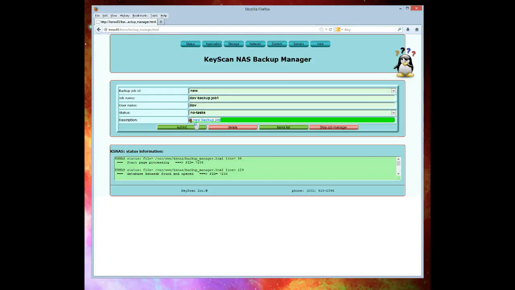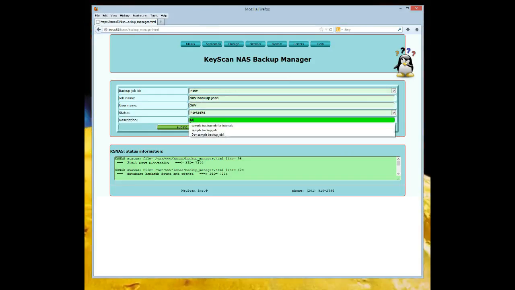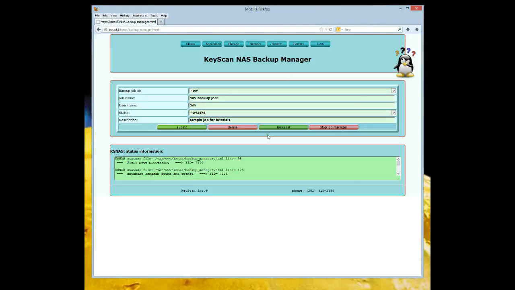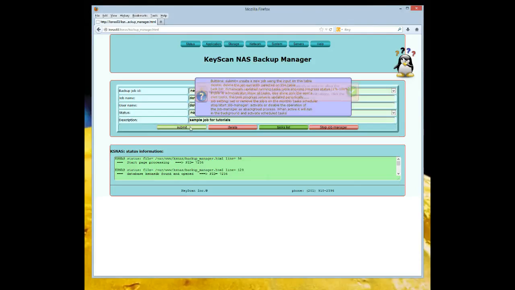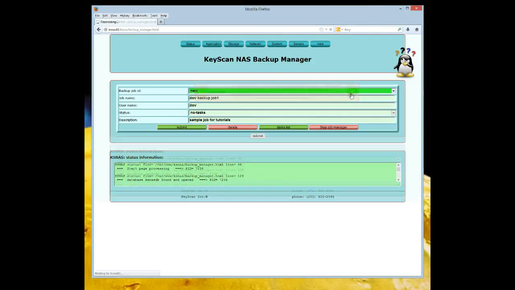Set the description field with the description of the job. Click Submit to create the new job. You may get a warning message that the Job Manager will be stopped automatically in order to allow the setting of the new job definition. Click on the Messages Right button in order to continue. The Job Manager has stopped and the new job is created. When done, you will get back to the Backup Manager main page.